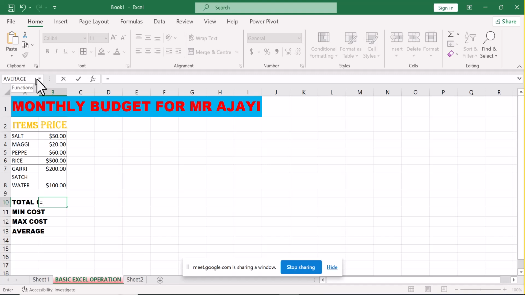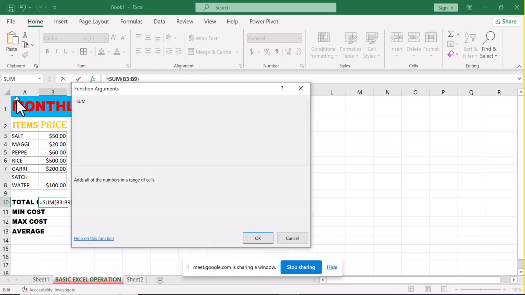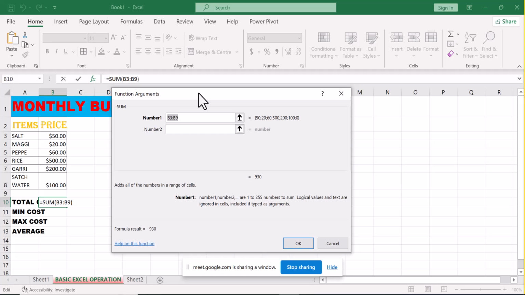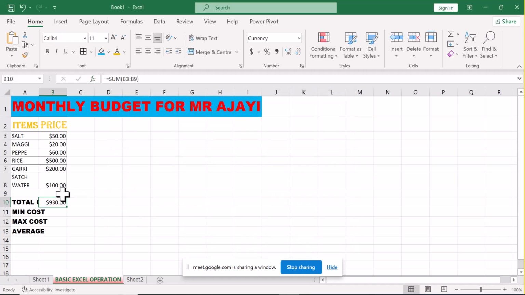You click on the drop-down. Once you click on the drop-down, you will see sum. Click on sum. Once you click on sum, a dialog box will appear showing you that it's picking from B3 to B9. Since that is what you want, you don't need to make any adjustment again. You just click OK. Now we have the total cost here is $930. That is what Mr. Ajayi's budget is, that he used to spend monthly.